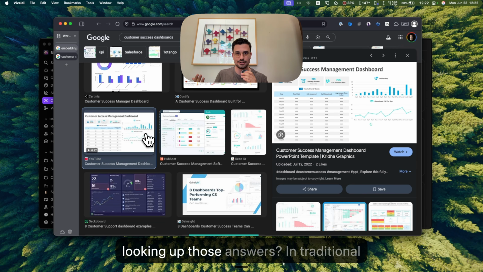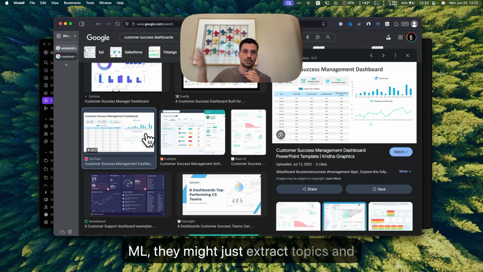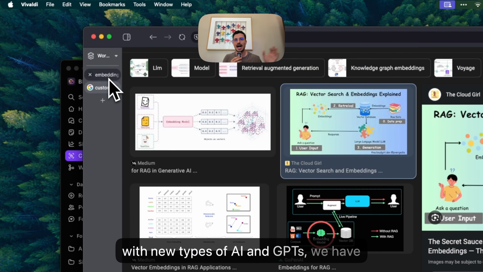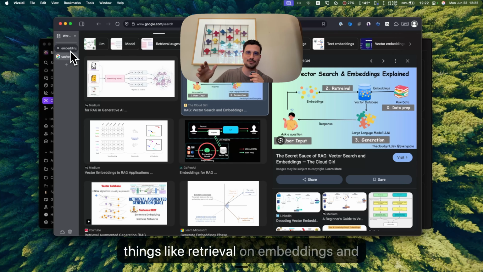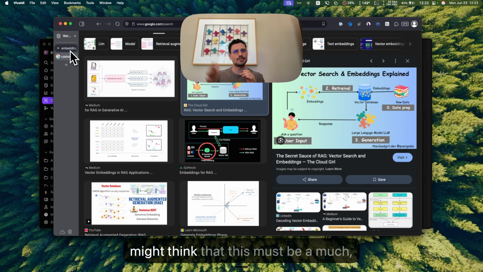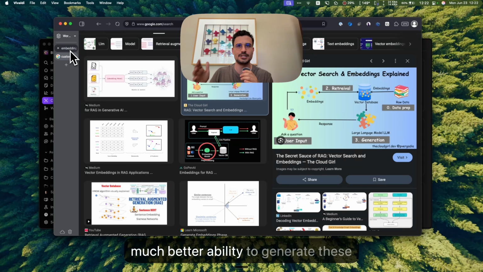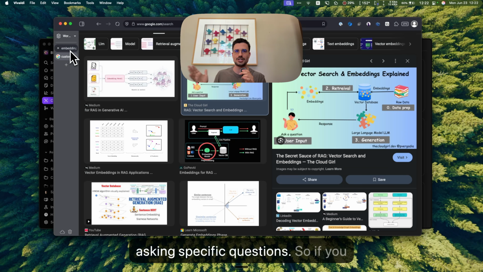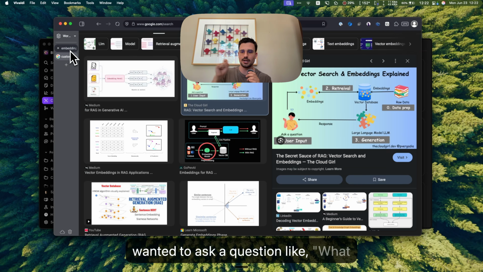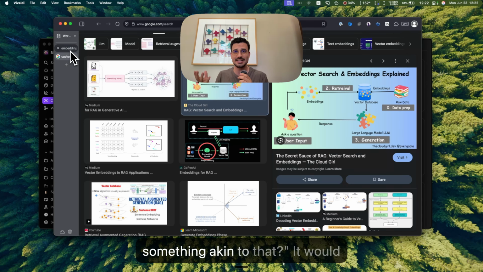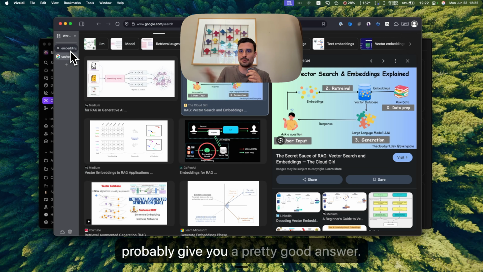How are they getting those answers? How are they looking up those answers? Traditional ML, they might just extract topics and cluster those together. But with new types of AI and GPTs, we have things like retrieval on embeddings and RAG and vector searches. And you might think that this must be a much, much better ability to generate these reports. And you're not wrong if you're asking specific questions. So if you wanted to ask a question like, what was the customer complaint last week that John had for this issue, or something akin to that, it would probably give you a pretty good answer.